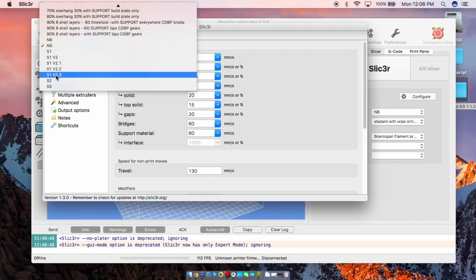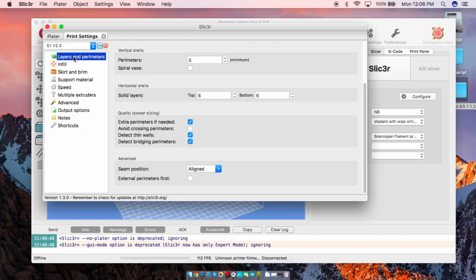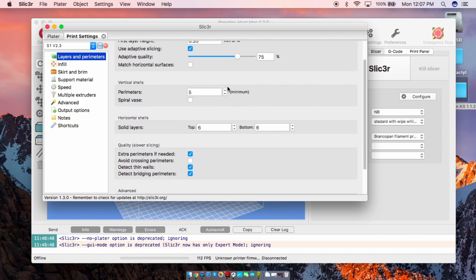I've got V2.3. You don't need to name it V2.3. I've done some tweaks to this, but you can call it S1. Again, same layer heights. I have used adaptive slicing on this. That'll speed some things up for this type of print. I set adaptive quality to 75%. My vertical shell perimeter count is 5. The top and bottom solid layers are 6 each.